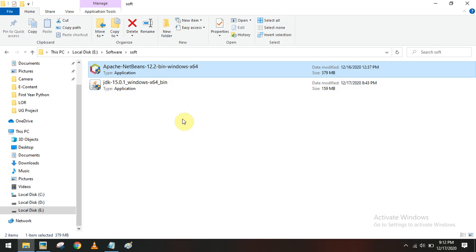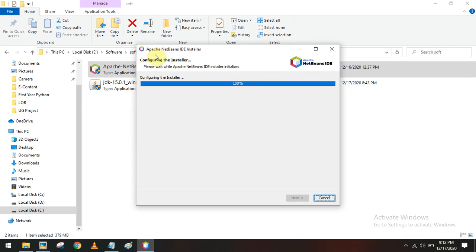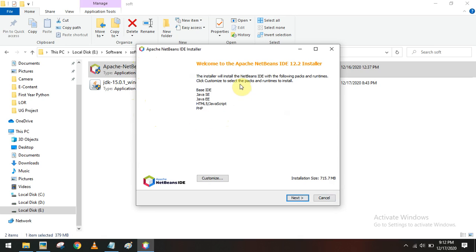Now it's time for installing the Apache Netbeans 12.2. Double click this file. It may take a few minutes for installing the software. Now you can see it starts installing, and it is asking how you want to install.